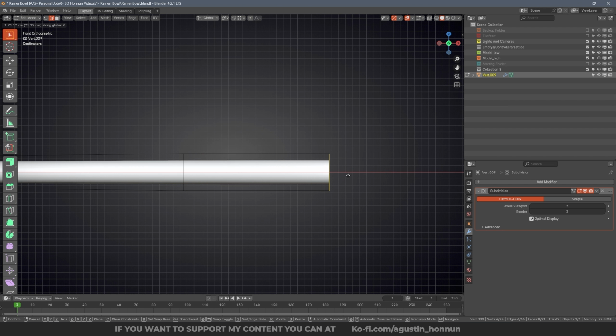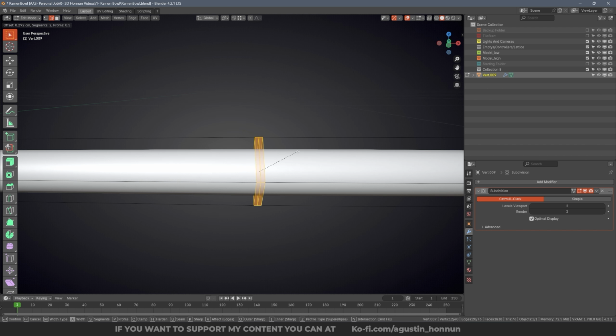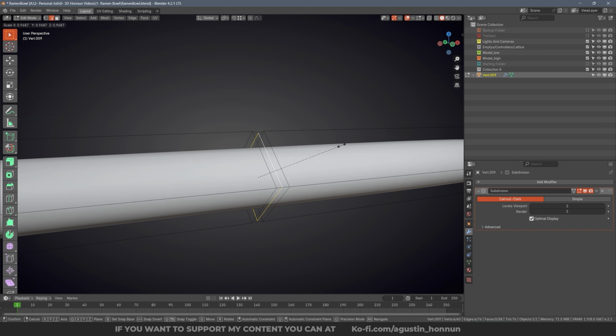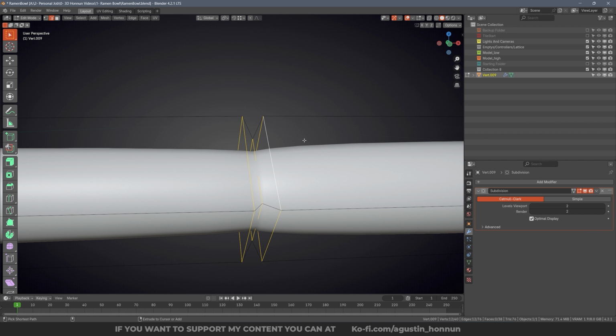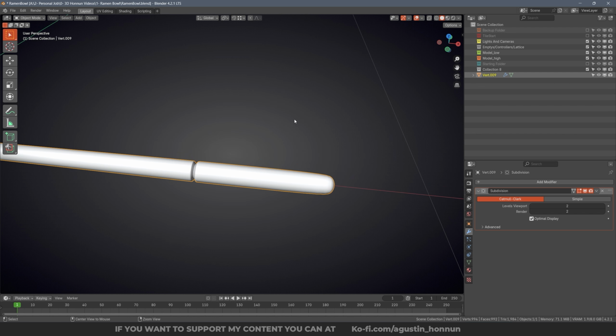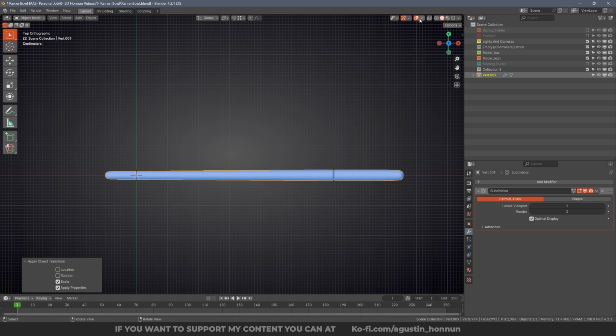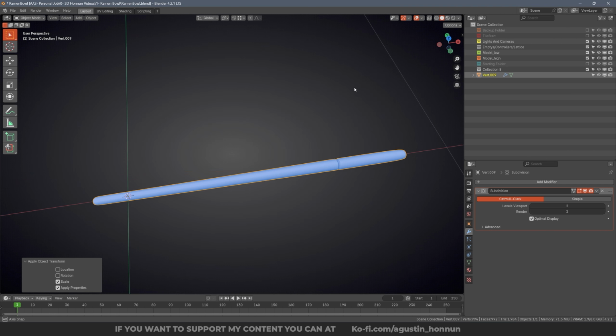Then again fill and bevel. We select this loop cut. We add a little bevel like this. Select the inner part and press Alt S or just S here. Select these loops and add bevel with Ctrl B. Then we have this simple chopstick. Make sure the face orientation is blue.